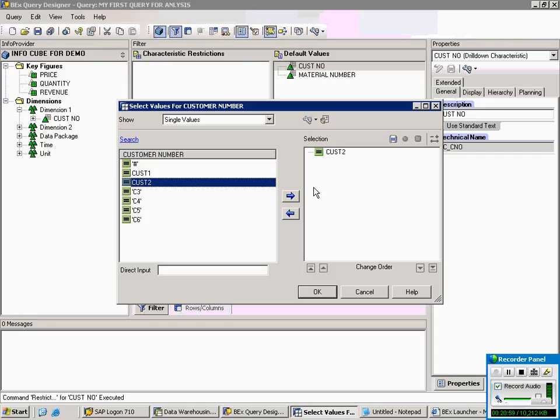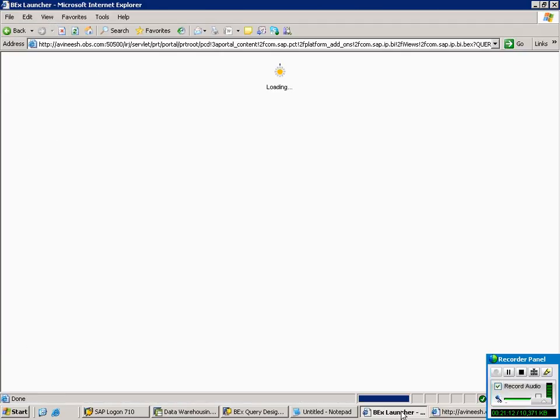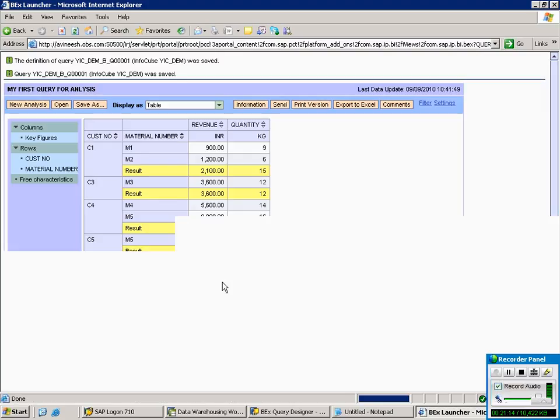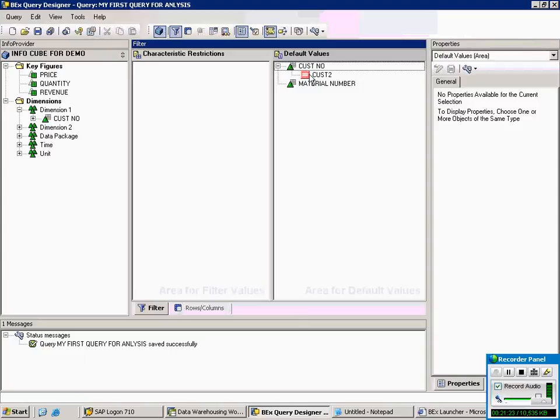If I say C2, in the output it's showing only C2. But now I want to exclude C2. What can I do? Select this C2. What is there here? Exclude from selection. Now what happens? Except C2 it will now display C1, C3, C4, C5. Done? Right. Next.